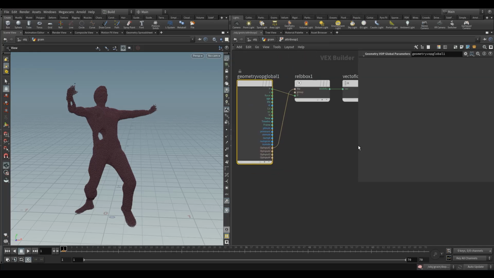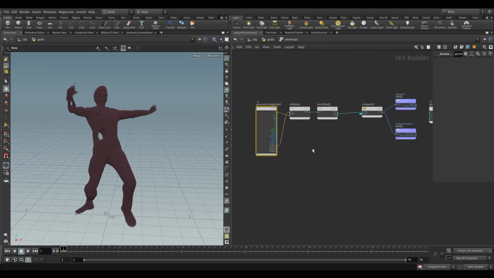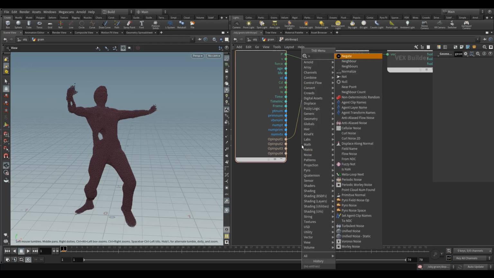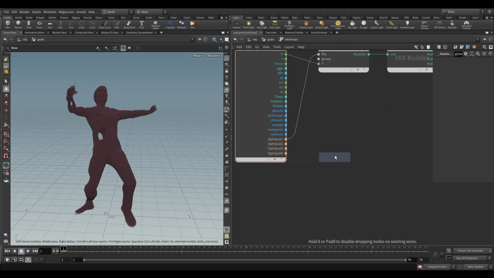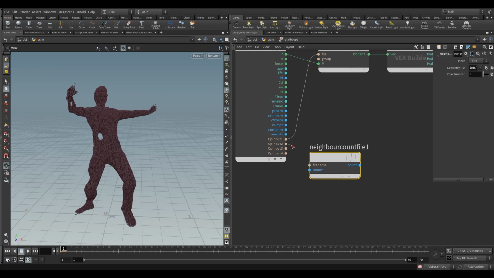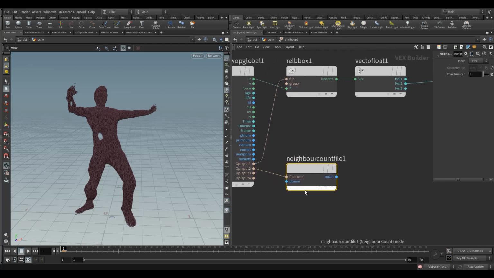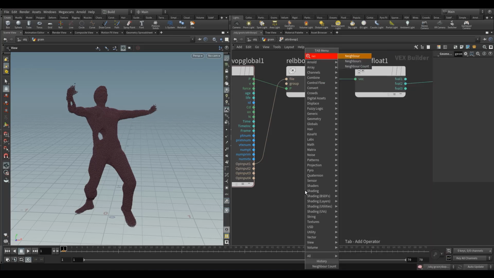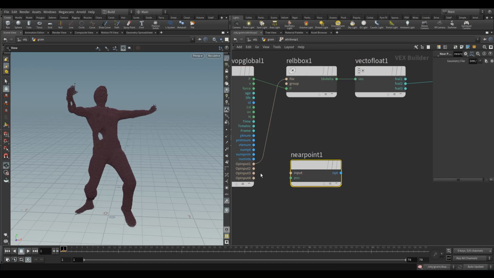What we can do is use the near point. So, each of those points coming in there will look for points around them. So, use the near points, connect the file here. Oh, what have we got? Neighbor count file, I don't want that. Oh, that's why, I've spelled it wrong. Near point, there we go. So input there, and then position will be our position.